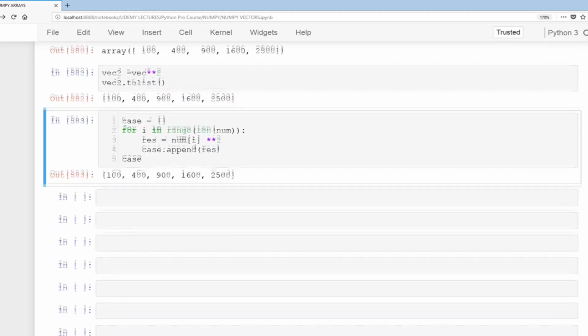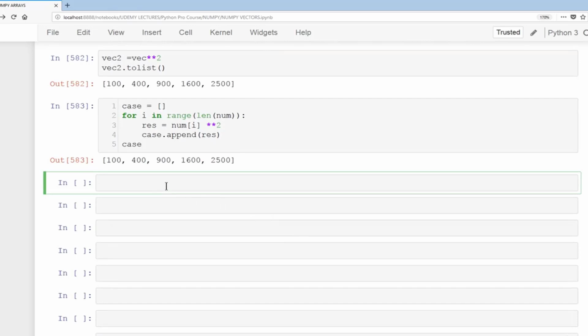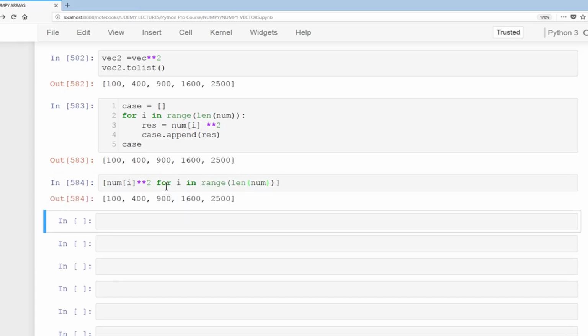Okay, so let's say I were to do the same thing with list comprehension. So if I have num i raised to the power of 2 for i in range len num. And there you have it. So you might be wondering, what's the point in using a NumPy array when we can simply do it with a list comprehension, or if you want to go the long way, with a simple for loop? Well, the reason being is because of computational speed. So we can make a comparison here.